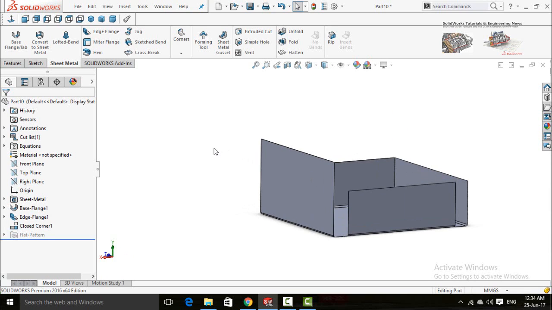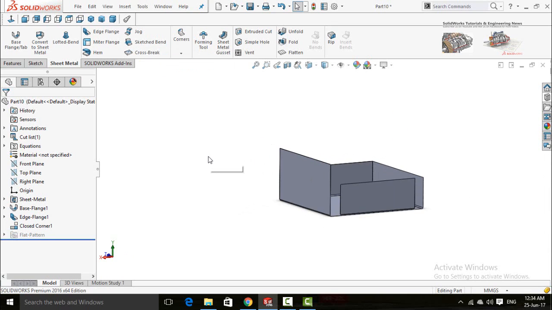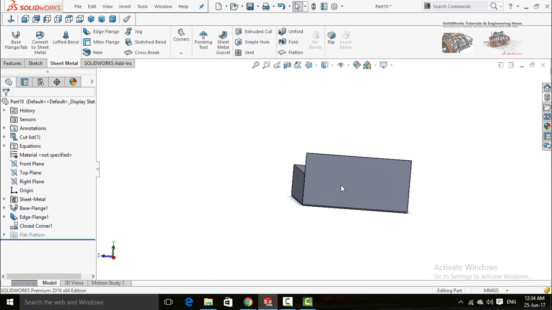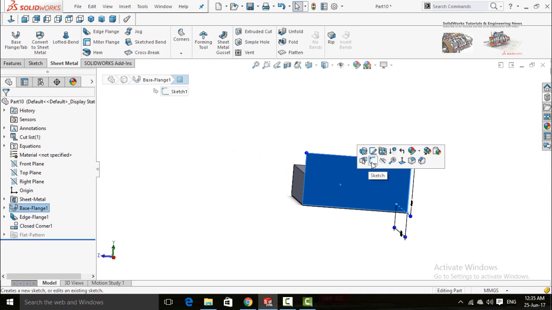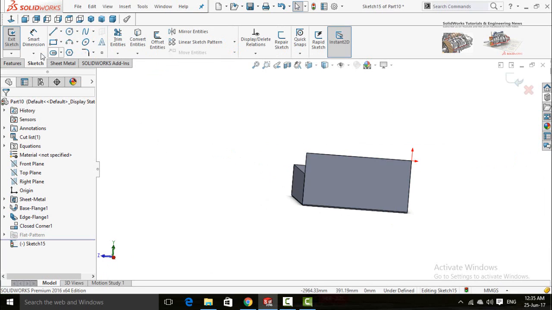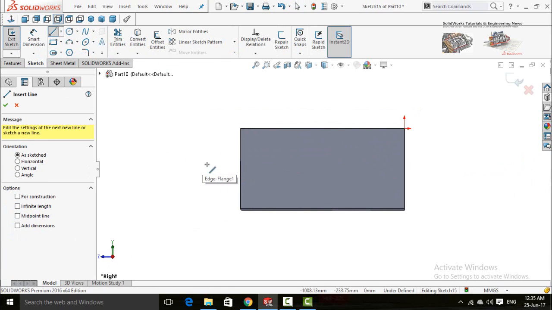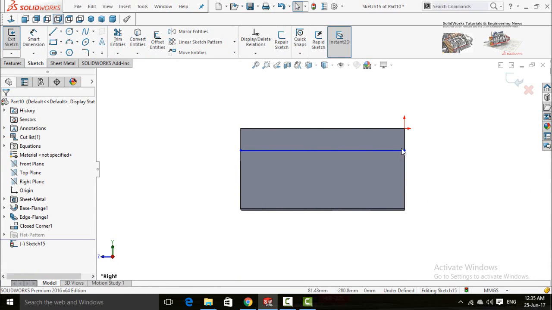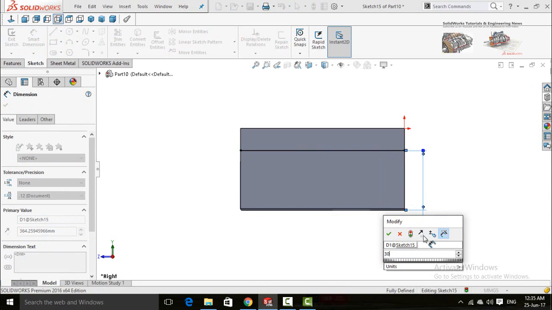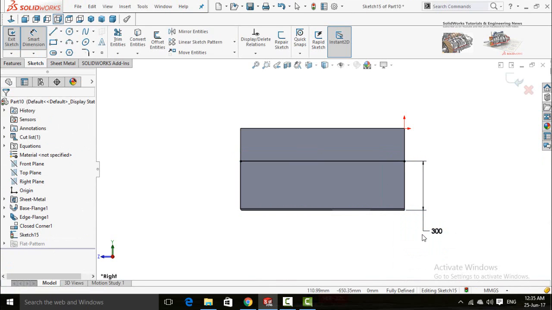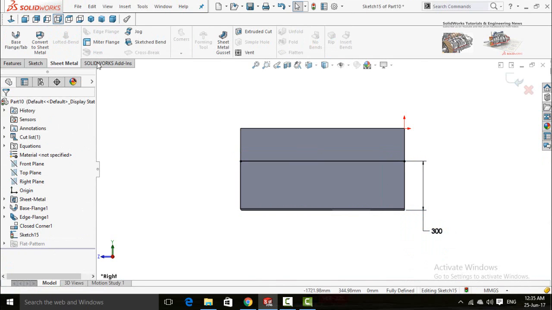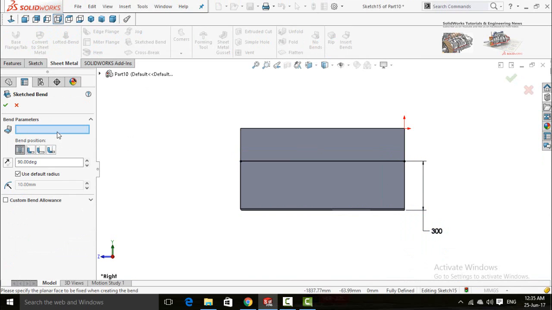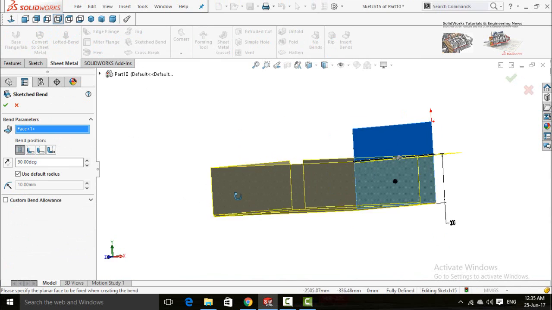Next command in the sheet metal is the sketch bend command. For that, click on any face and then sketch. Now normal to, and draw a line from one end to another end. Now define it 300. Now in the sheet metal tab, click on sketch bend. First of all, it will ask you about the fixed face, so click on this face as it is fixed.